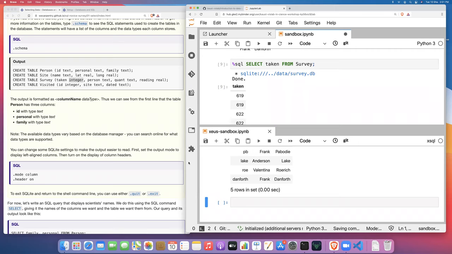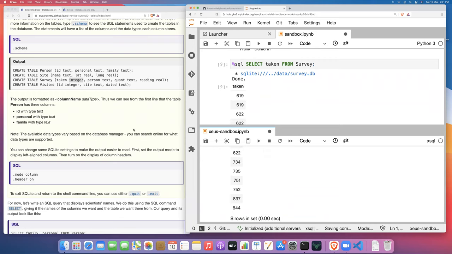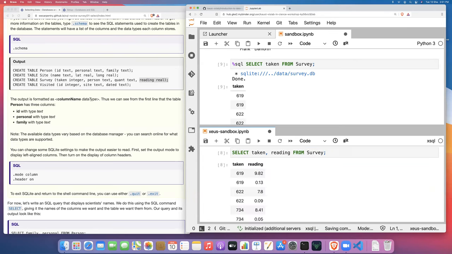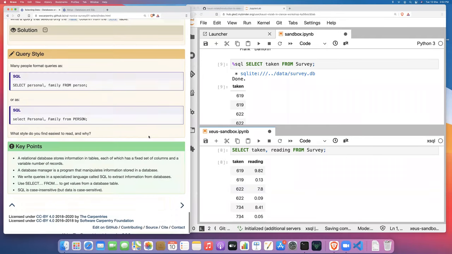Another integer column is the ID from the visited table. So if we did select ID from visited table, that will select all these visited. If we wanted to select both the columns that are numerical data types from the survey table, that would be the taken column and the reading column. So we would do that with select taken and reading from the survey table, something like this. Okay. So more examples of select statements.